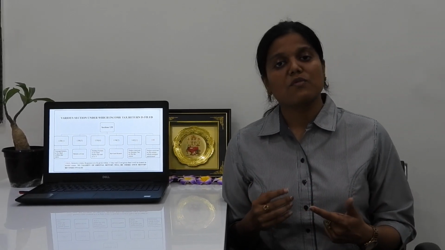Now, coming to section 142 subsection 1, which is related to notice issued by the assessing officer to the assessee to file his return. This notice is received when the assessee has not filed his return in any of the years or for a particular assessment year. And the last section is section 148, where income has escaped in any year, then the AO may ask you to file a return under section 148.